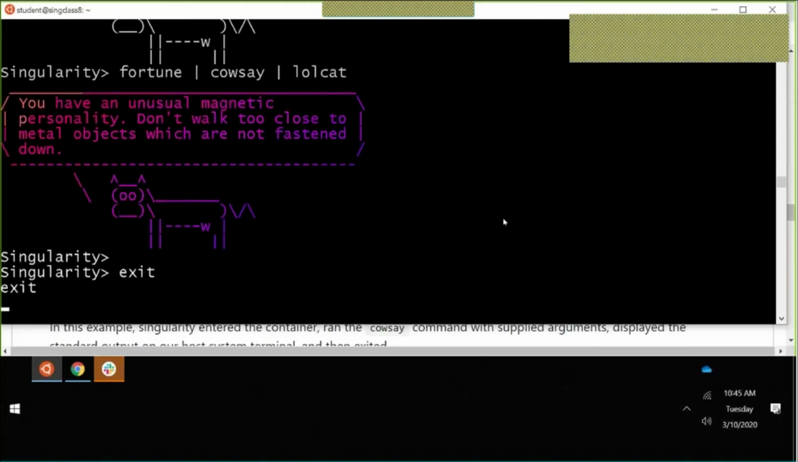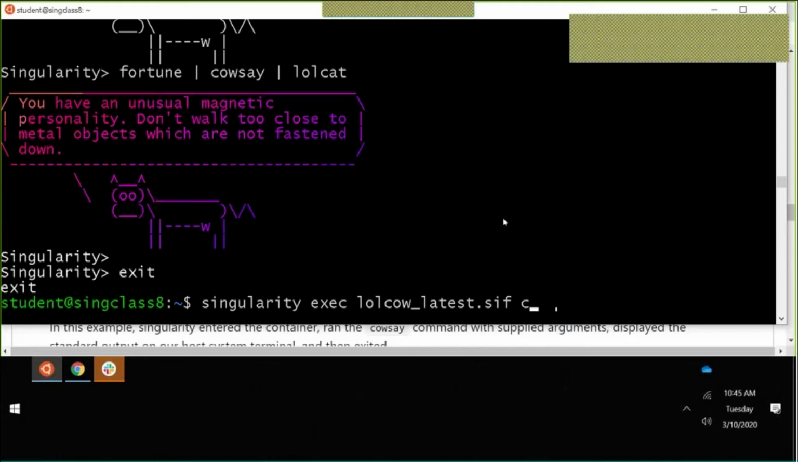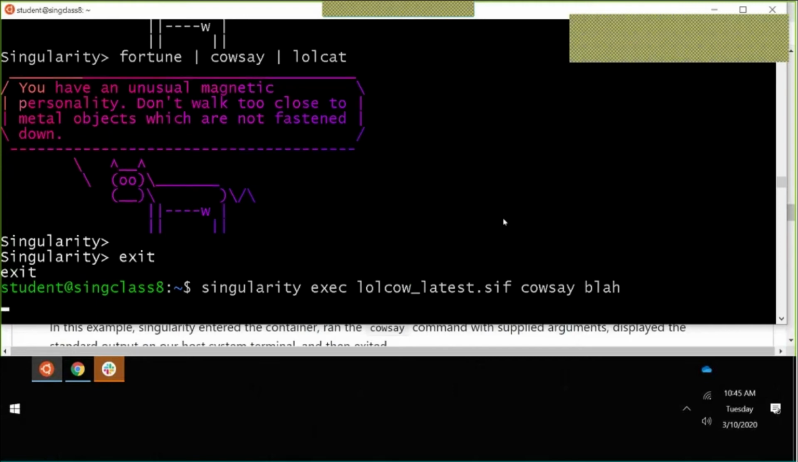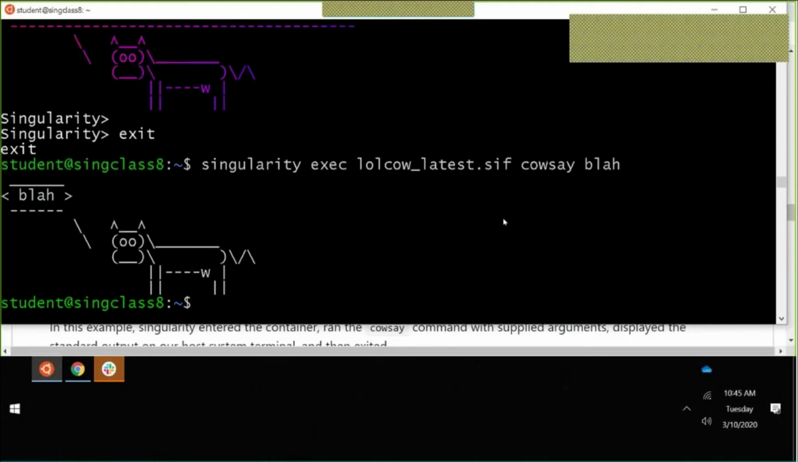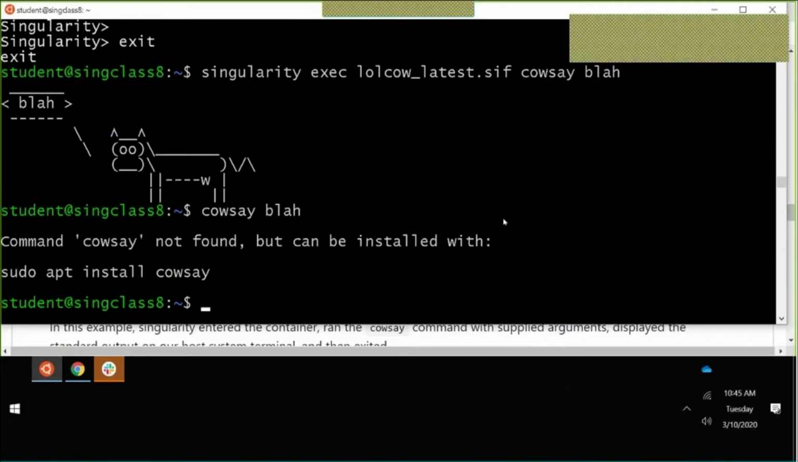First you need to exit the container. Okay, we're back outside on the host system now. Now I'm going to run Singularity exec, name of the container, and then some command to exec. Okay, so I just used the cowsay program, and you should note that the cowsay program is only inside the container. So you can only do that inside the container.